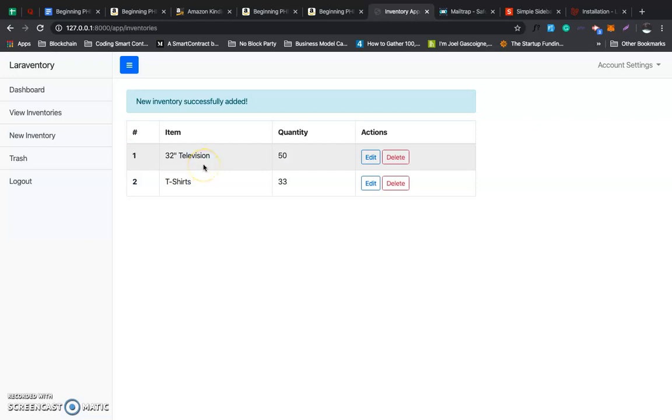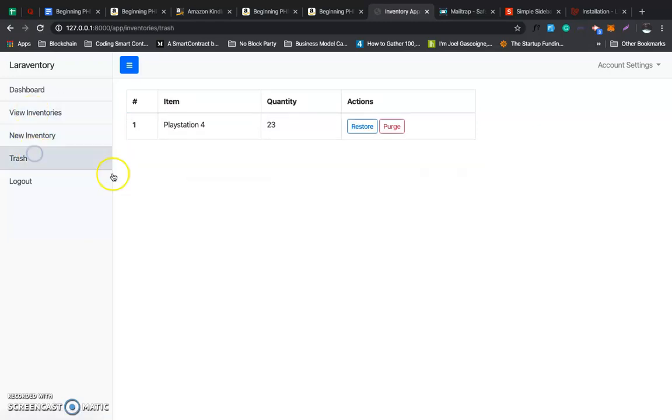Now something good to take note of is that once we delete our inventory, it comes to trash, and in our trash we can restore it back. We can restore the item back to the inventory list, or we can entirely purge it from the database. In the next 1 minute, we have a background job, a task schedule that runs every 1 minute. It goes to our trash and clears it off.